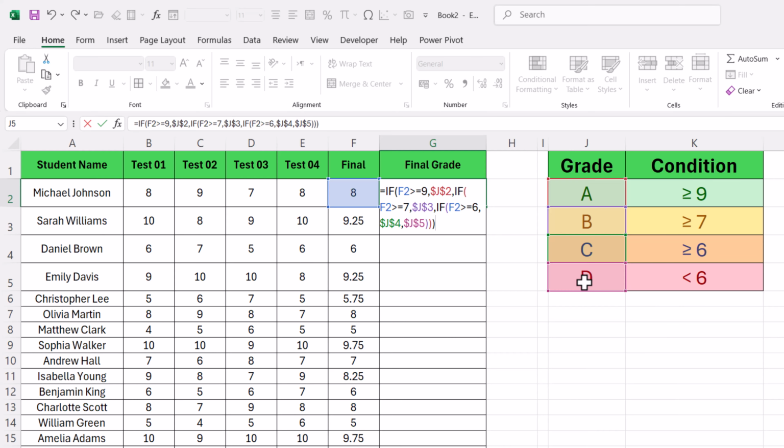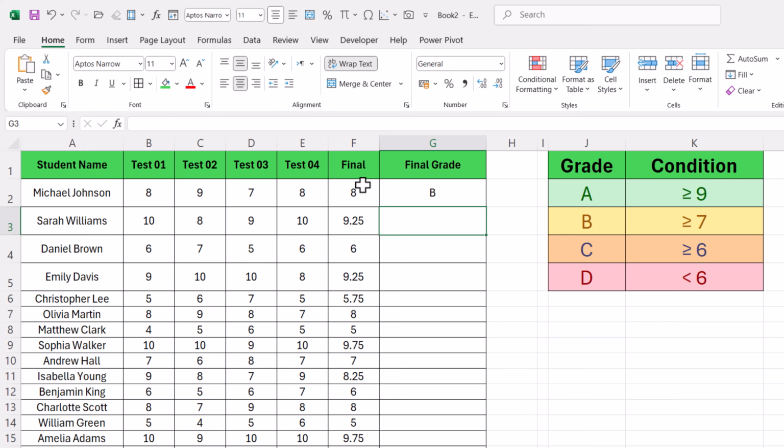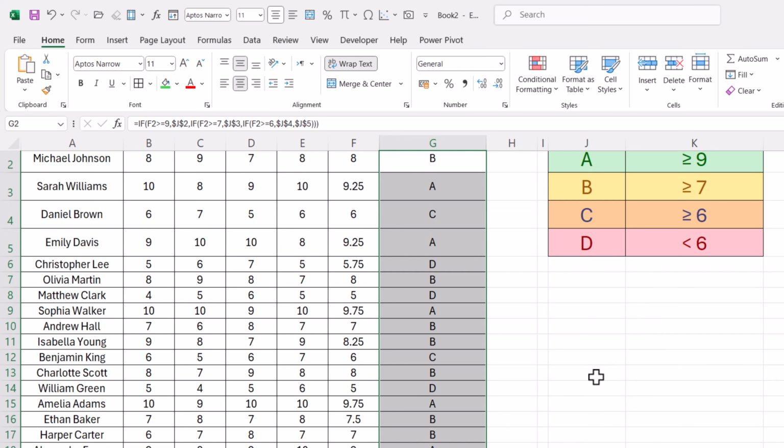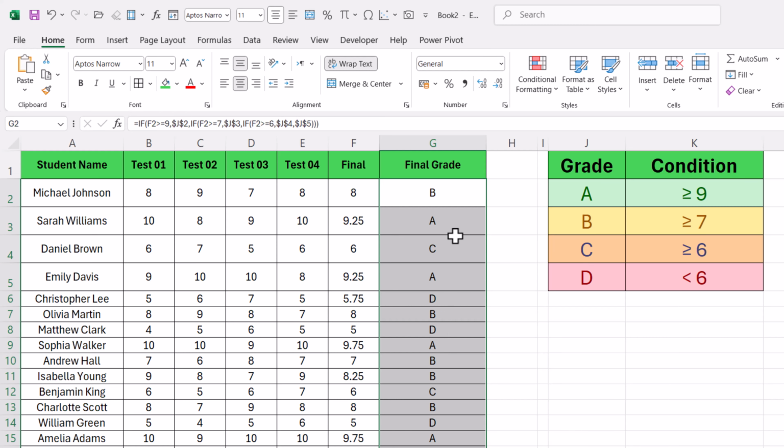Okay, just enter. It's 8, directly it provides letter B. Just select this cell and you can drag it down. Good. It's 7, so B, 8.7 B, it's 5, D. You see, this is 6, so it's C. That is for the first case.